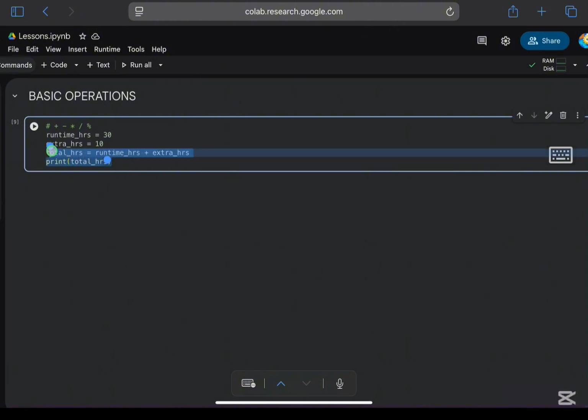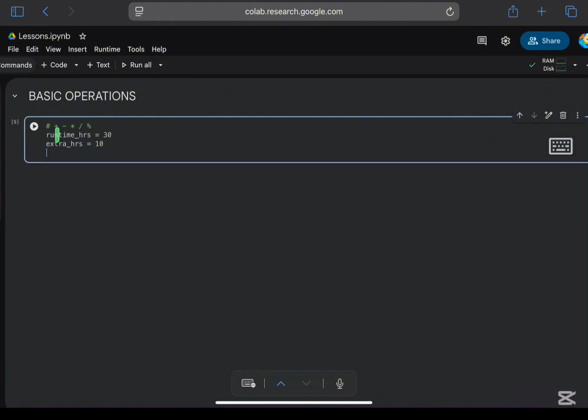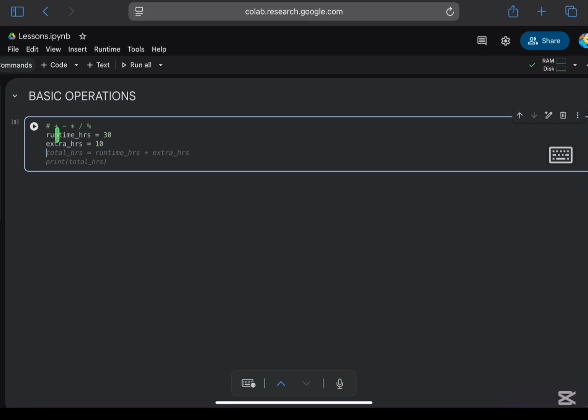So let me just take it out. Over there, let's just look at it again. I don't want to rush because we don't want to just get it over with. We want to understand. So we have our variable runtime hours. It has been assigned the value 30, and extra hours has been assigned the value 10. We want to add these two variables, right? When you add them, we already know that the answer is going to be 40, right? Then what you have to think about is, where do you want to store that answer that you get?